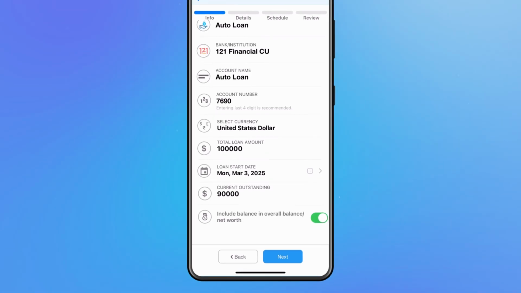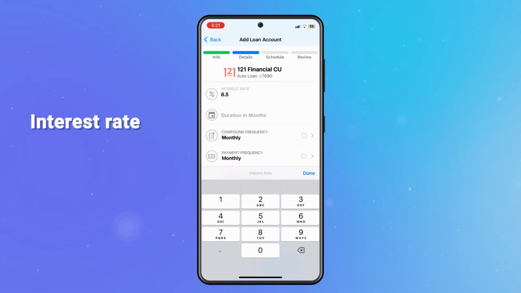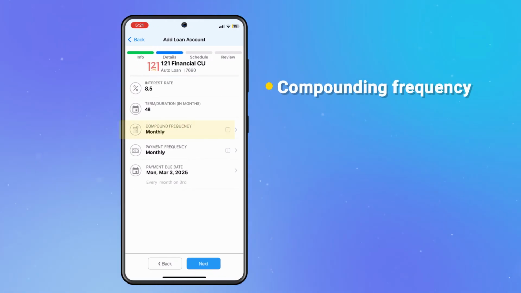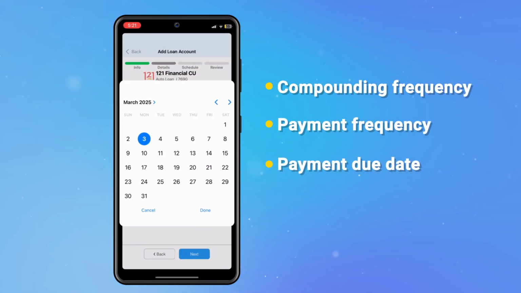Now, tap Next. Now, you need to fill in some basic loan details. Enter the interest rate. Select the loan duration. Then, select the compounding frequency and payment due date according to your loan terms.